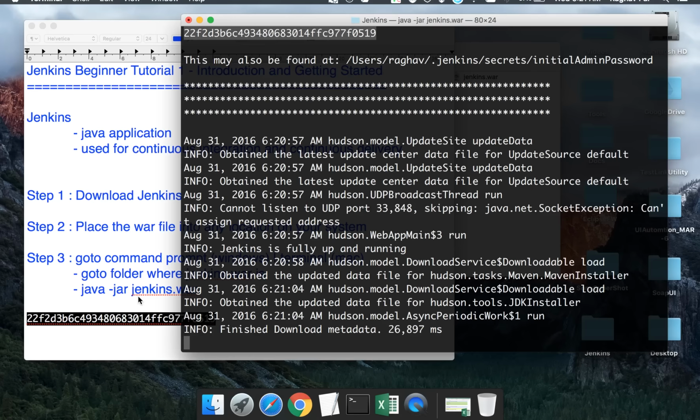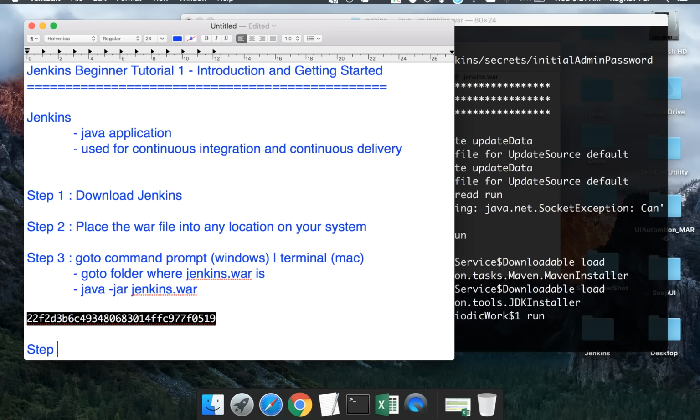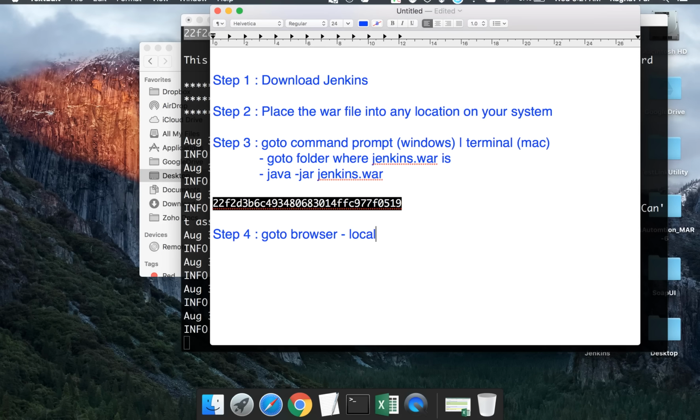Okay, so once this is done, what you have to do as step 4 is go to browser and say localhost 8080. Of course, HTTP will be there. So what does localhost mean? Localhost means your local machine. You can also give the IP of your machine instead of localhost, and 8080 is the port on which Jenkins will be running.